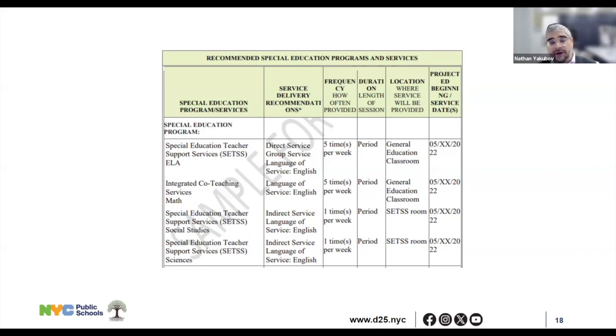Okay, so for every subject, we would see the specific service that we're recommending, how often we're recommending that, and for how long, and again, the location where that's going to be provided. And there's also usually a projected date of service of when that's going to start. Okay, and sometimes you'll see actually an end date as well. So sometimes services don't run the whole year. Sometimes you want it for a few months or for half the year, and we'll list that on the IEP. We'll have a start date and an end date to show when that specific service will be ending.